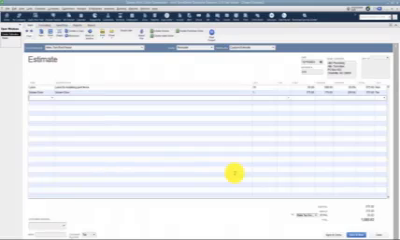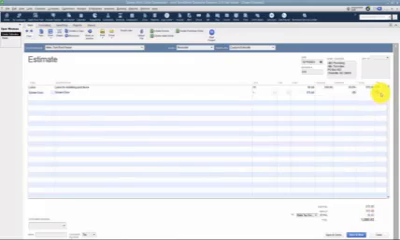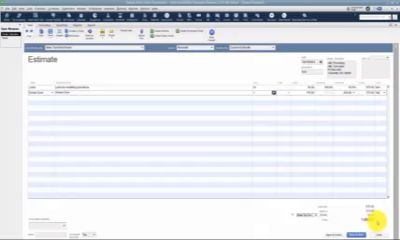A couple things to notice at the bottom right. It does give you your subtotal. It gives you the total of the markup. It also gives you the total of your taxes, if you have any. And you can see here we did have tax on our physical item, which was the screen door. And then it gives you the grand total down at the bottom.